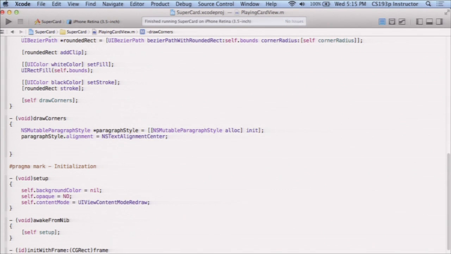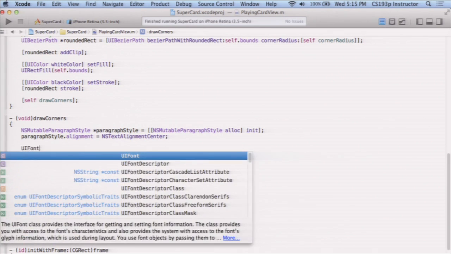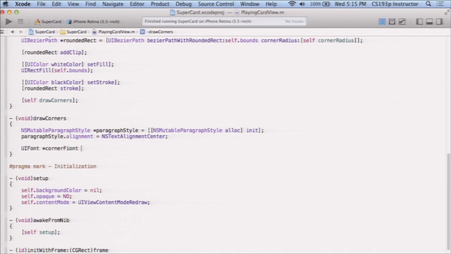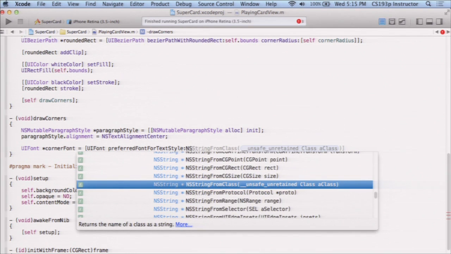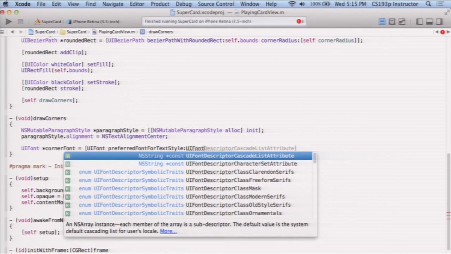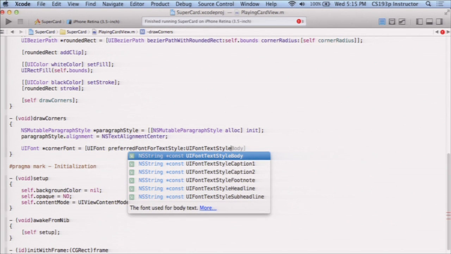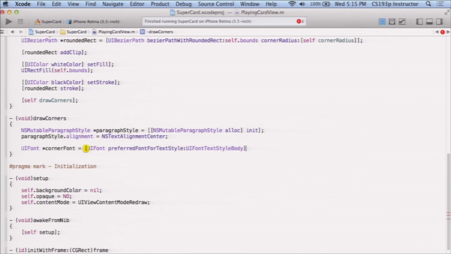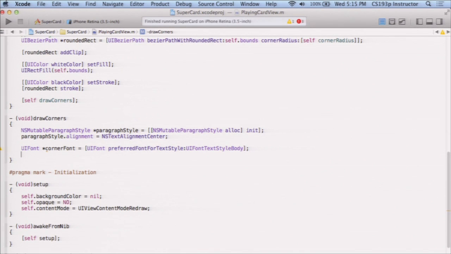And then I'm going to set this as an attribute on my attributed string. The other attribute I need is the font. So I'm going to say a corner font here. And whoops, font. And I need, of course, to use a preferred font. There's some arguments here about what would be the best style. Maybe headline, maybe even subheadline. But I'm going to try body. We'll see how it looks, and if I don't like it, I could go change it to something else.